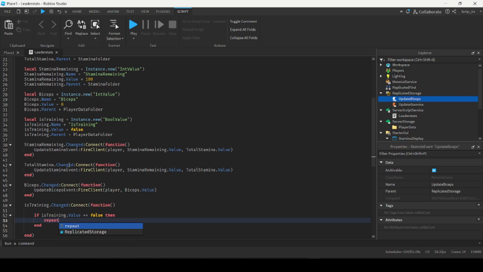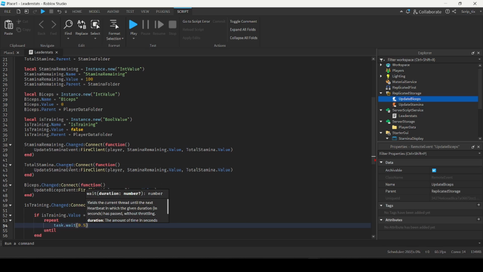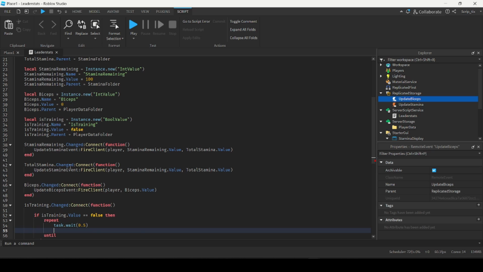So we're going to use a repeat until loop. We're going to wait half a second. And then we have to check if isTraining is equal to false again, because it's possible that they stepped onto the machine. And when they step onto some exercise machine, then they are training. So we wouldn't want to replenish their stamina in that scenario.